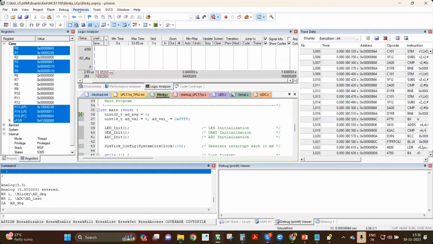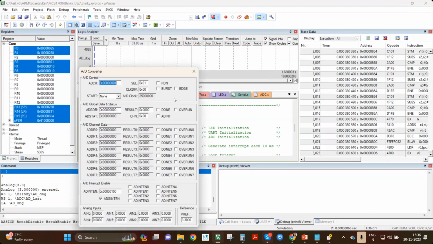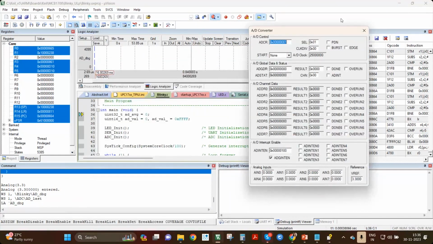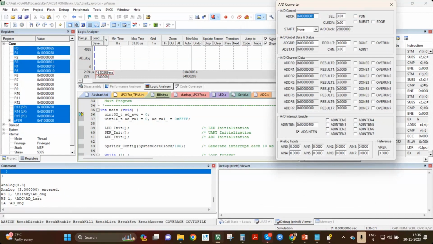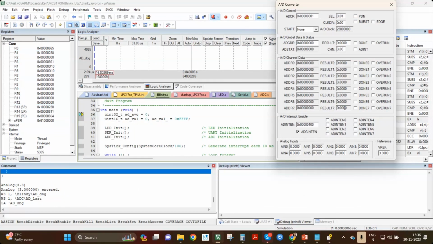we will go to the peripheral ADC. This is my ADC peripheral of this controller. For each channel there is one address, which is a data register. This is actually an 8 channel ADC, so for each channel you have an associated data register. You can also see the result.